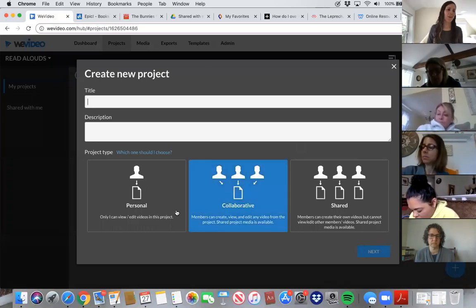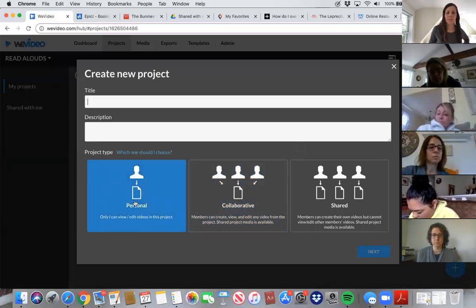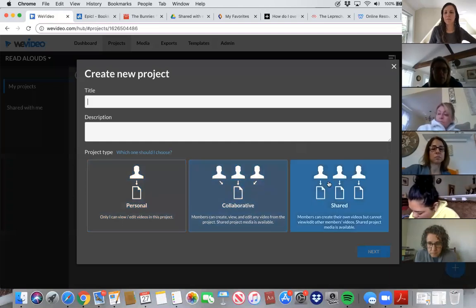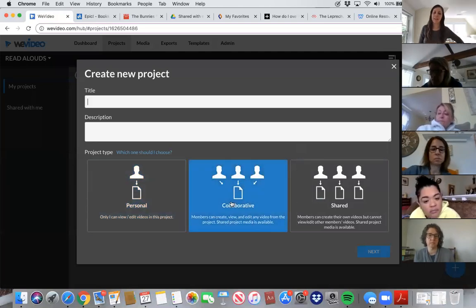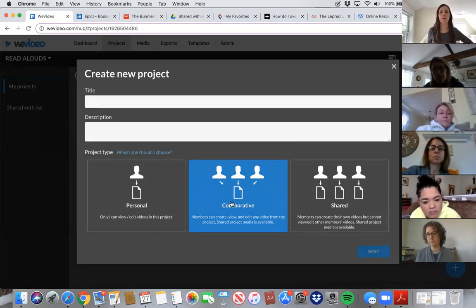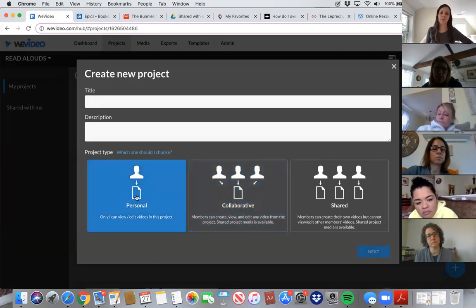So then there are different types. There's personal, collaborative, and shared. You would want to do a personal, or, and I'm sure you're probably not even there yet, you can do a collaborative if you wanted to do, like, say the Essentials team is talking about doing a video with all of us. So we would do a collaborative because we could all edit that same video. But for your Read Aloud, you're just going to do personal.